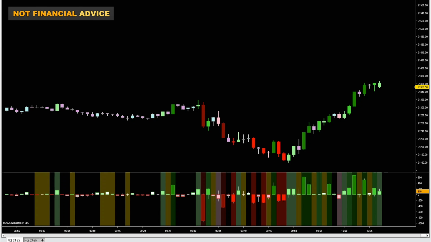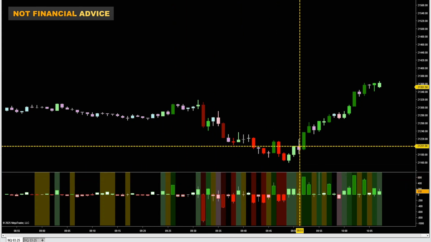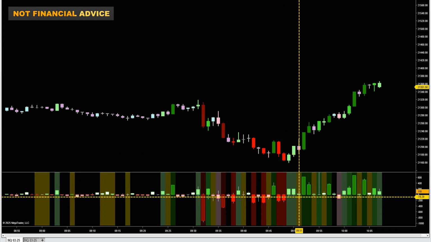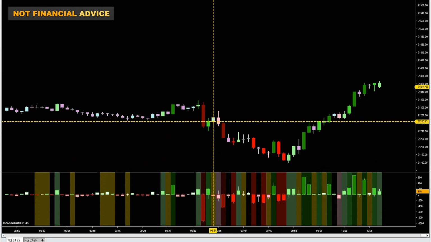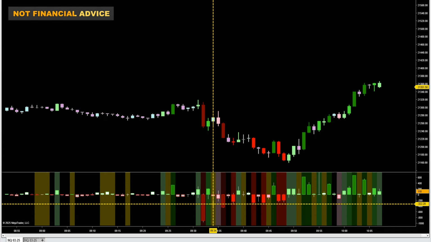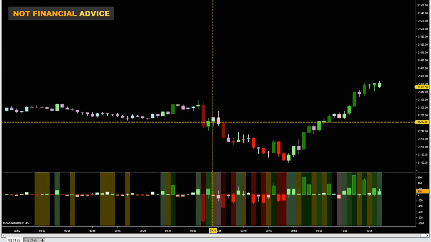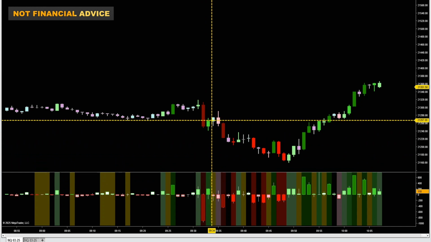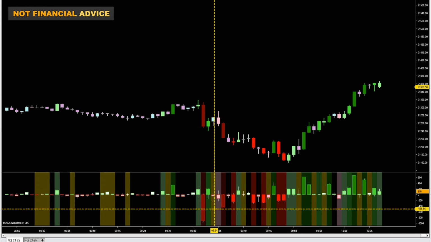So this new version adds single bar divergence. This is when you get a candle that closes to the downside, but the delta is positive, or when you get a candle that closes to the upside, but the delta is negative. Single bar divergence. And there's a few different ways that you can have this show up on your chart. You can have it paint the bar, you can have it paint just the outline of the bar, or you can have it paint the background on the histogram.